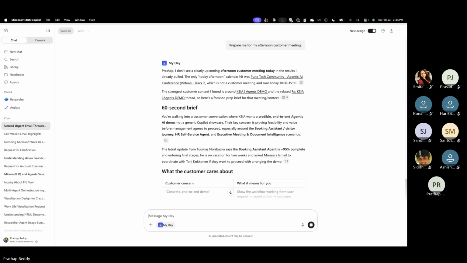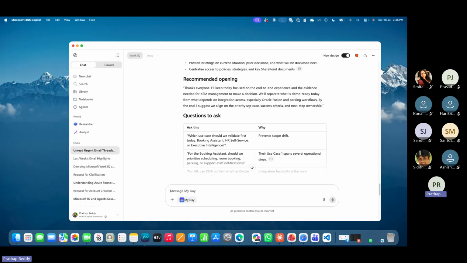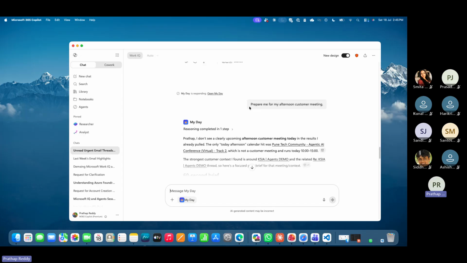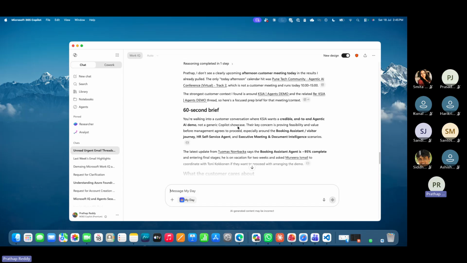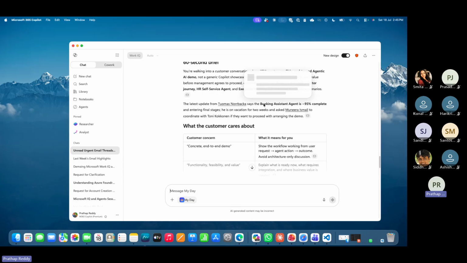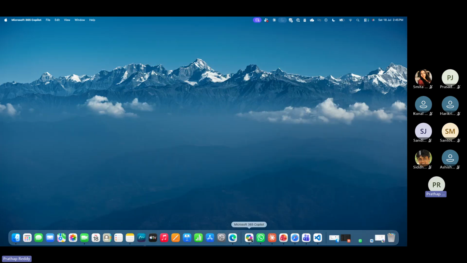So it is giving the responses back. What exactly I asked, for example, prepare me for the afternoon customer meeting, it is giving the afternoon meeting, and it says you don't have any clearly upcoming afternoon customer meetings, but it gives some information. So you can use Work IQ in several ways, and now I'll come back to the Safari.